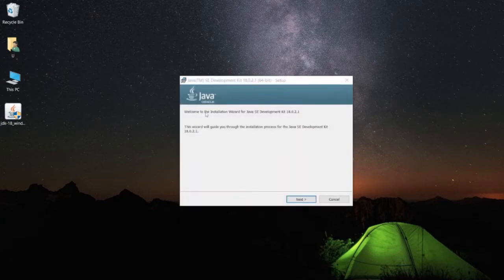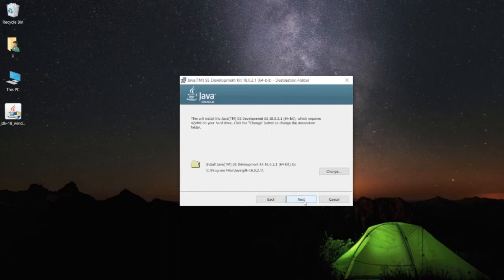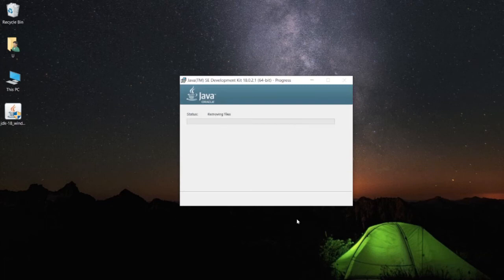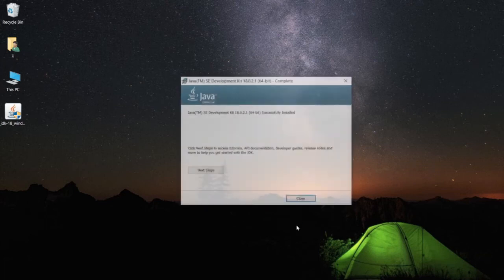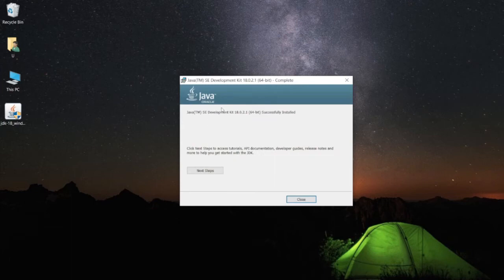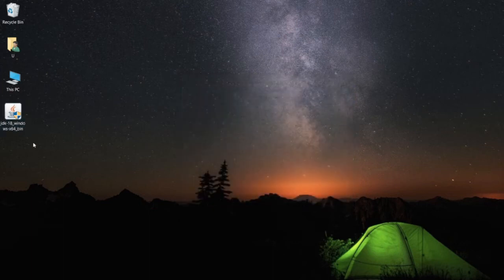Installation is pretty straightforward, so we hit the next. Now we see the installation directory, it's in C drive, program files, Java, so we should click next. And we should wait for a couple of minutes until the installation finishes. And after we see this message that it is successfully installed, we can click close. And that's about installation of JDK.